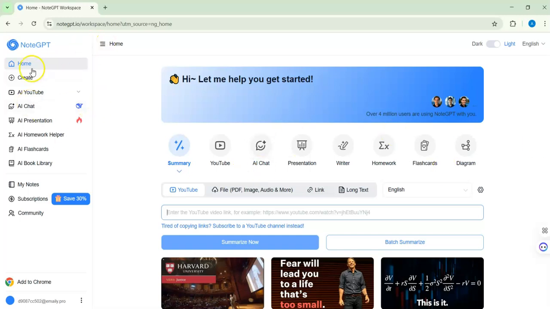Here we can see that we have create and we have YouTube AI chat. They are using DeepSeek. We'll see what model they are using. And here AI presentation, it shows that it is the trending tool they are using on this website. AI homework helper, flashcards, book library, whatever. So we can also find them there. Here we also have the diagram, I can see. So what you need to do is just go for a summary.